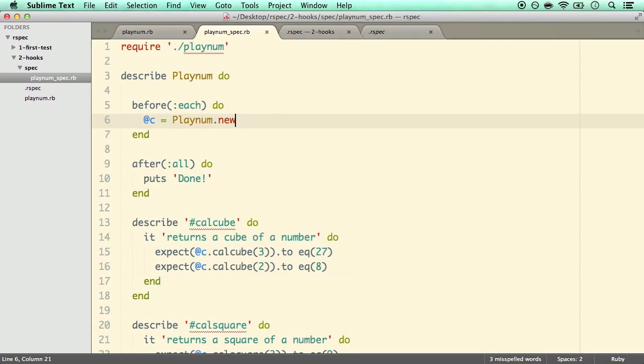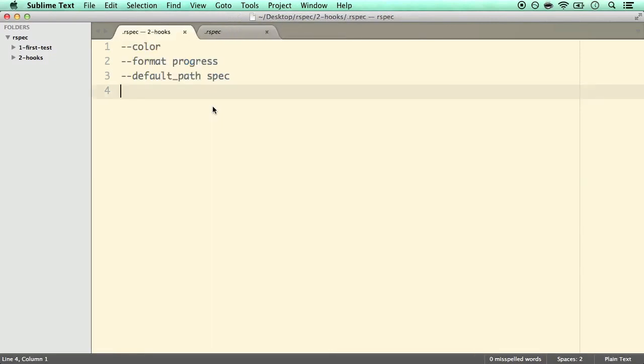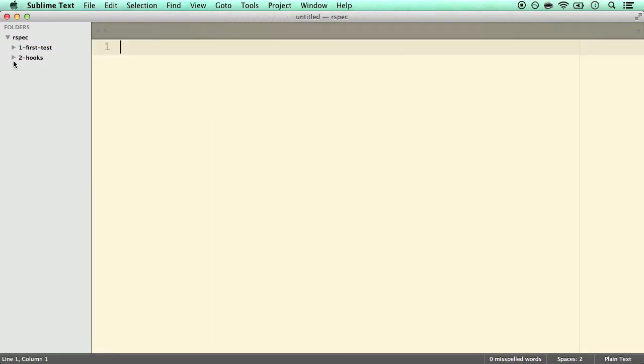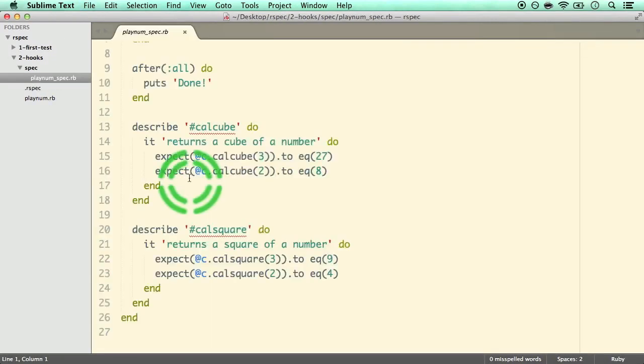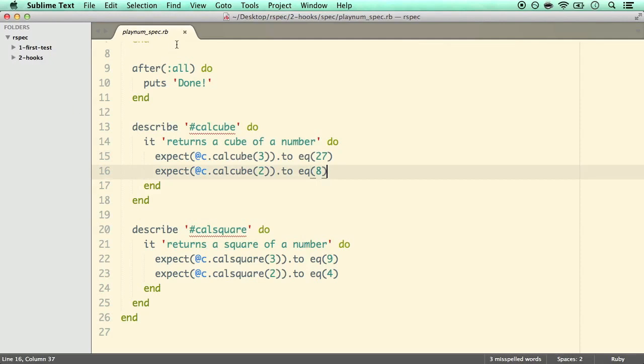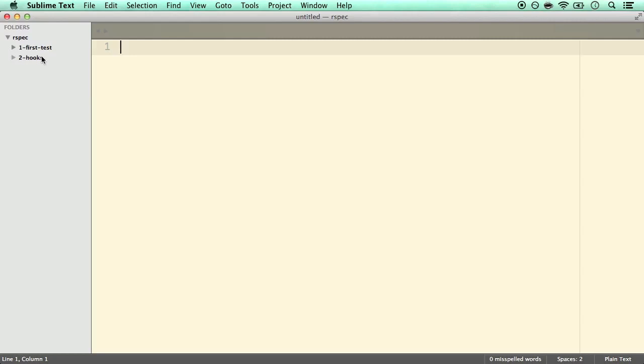Next, I'm going to create a third folder, and this time we're going to learn something about matchers. So what is a matcher? Here we are basically saying expect the method to equal something. Here we have only used one kind of matcher, which is equal. In our project number 3, we will learn about other matchers. The very first thing I will do is copy the entire folder and name it 3-matcher.